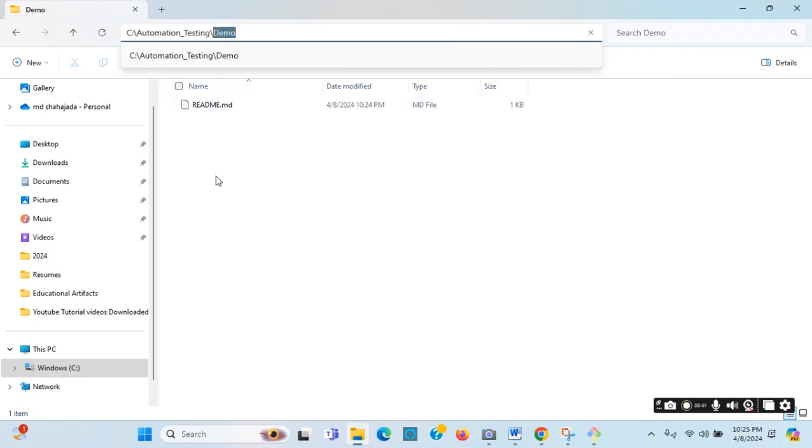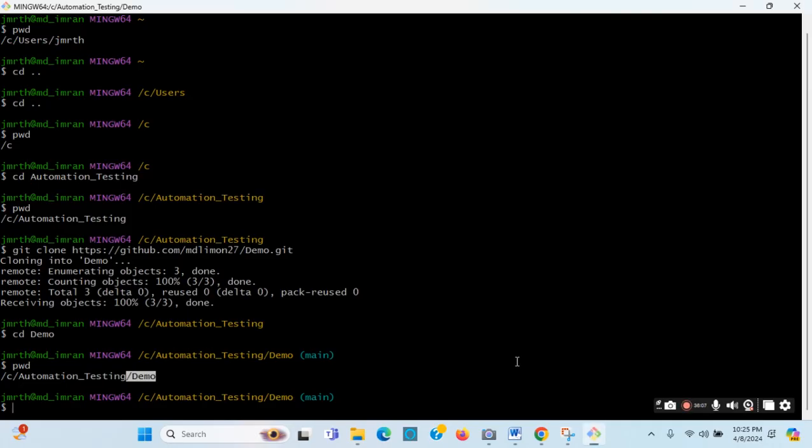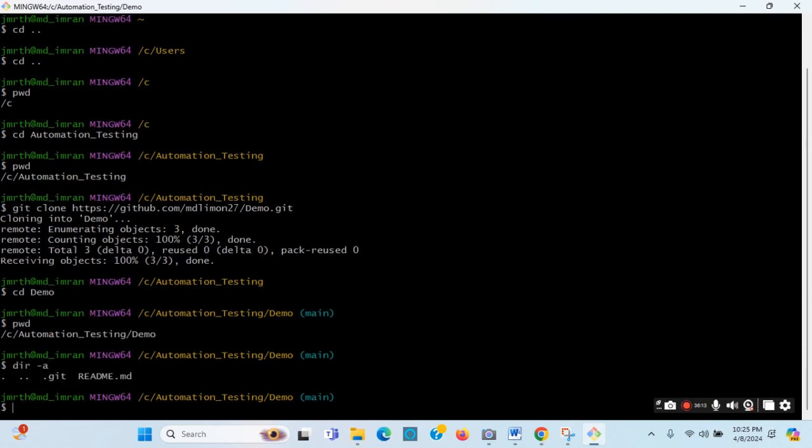Inside the demo folder, there are two files and folders. This is one file that is visible, and there is another one that is invisible or hidden, which I do not see, but it's present there. There is a folder called .git that is present there, but it is invisible. That's why I cannot see it here. But if I write ls -a here, then I will be able to see that it is present inside this folder.